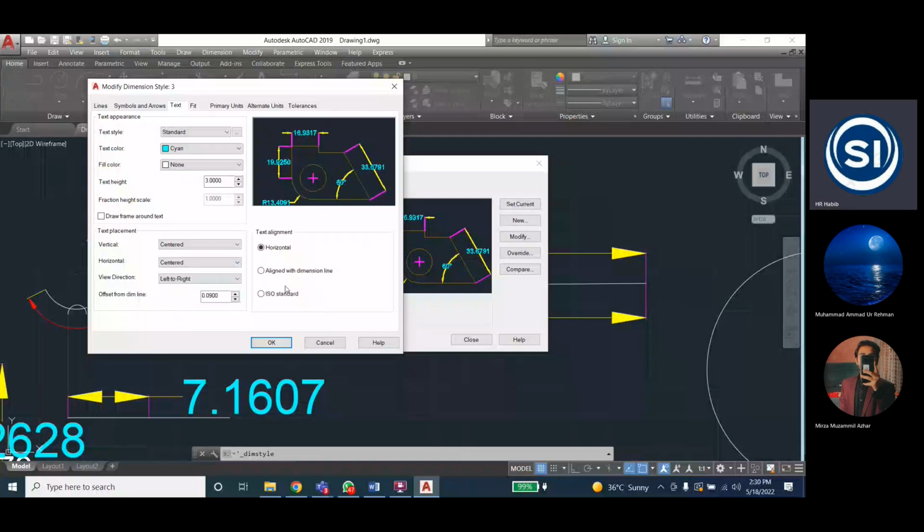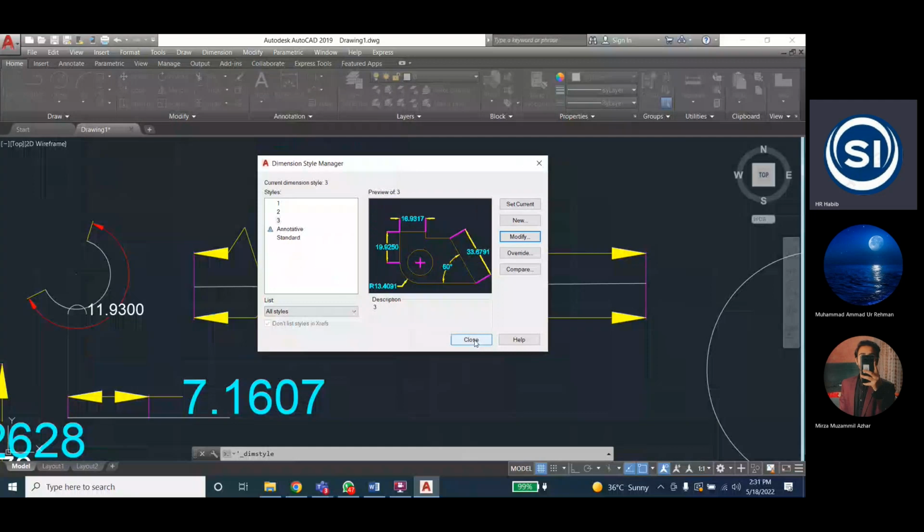Now go to view. Okay, leave it. Offset from dimension line is 0.5, for example. 0.09, you have this? Yes. Offset from dimension line. Just apply it to one, for example, and see the difference. Just click OK and click close and see the difference.